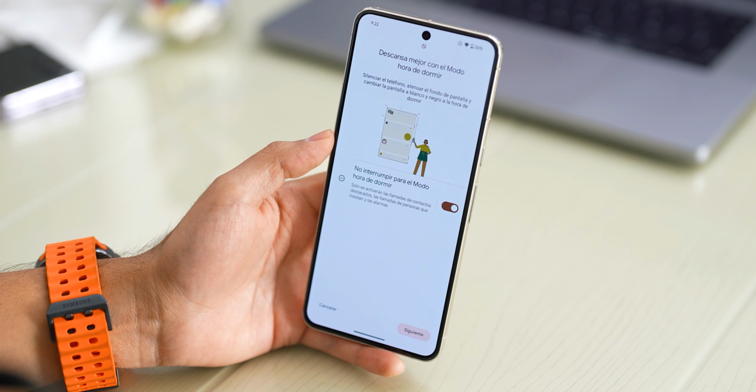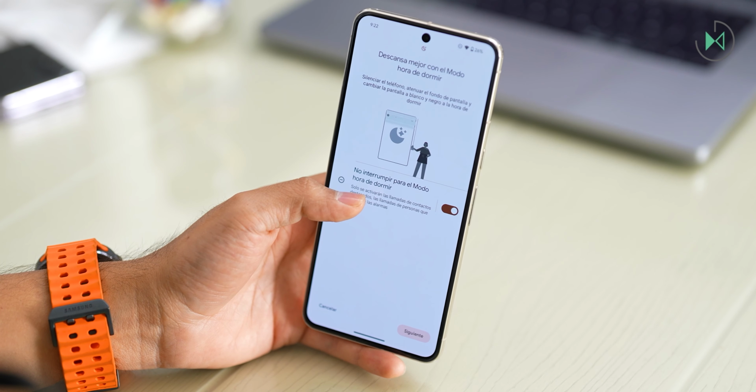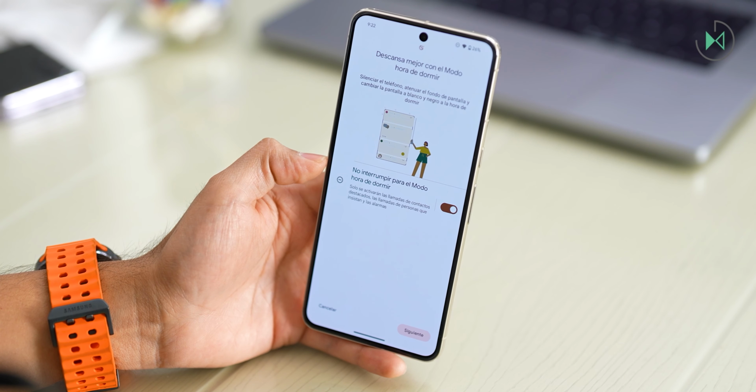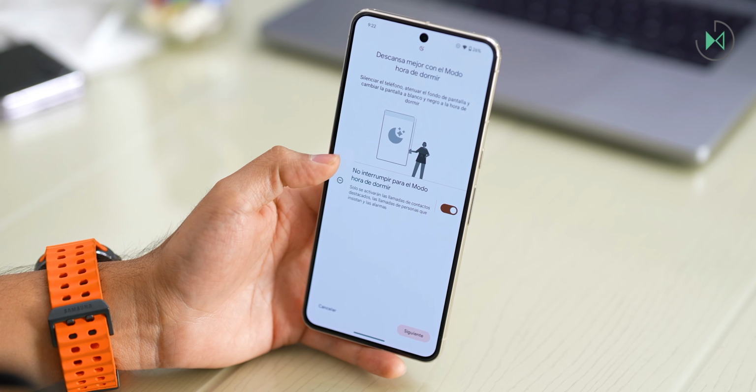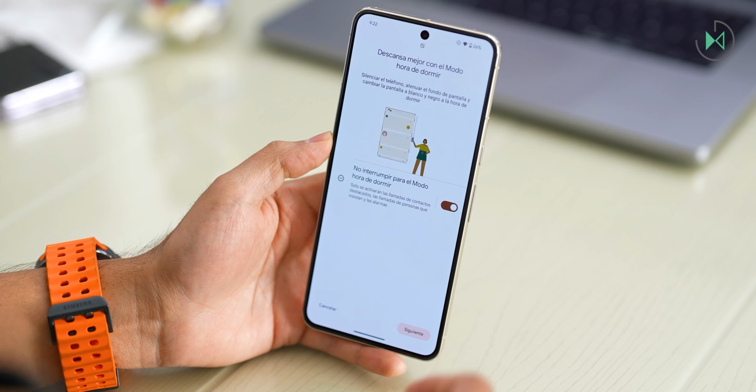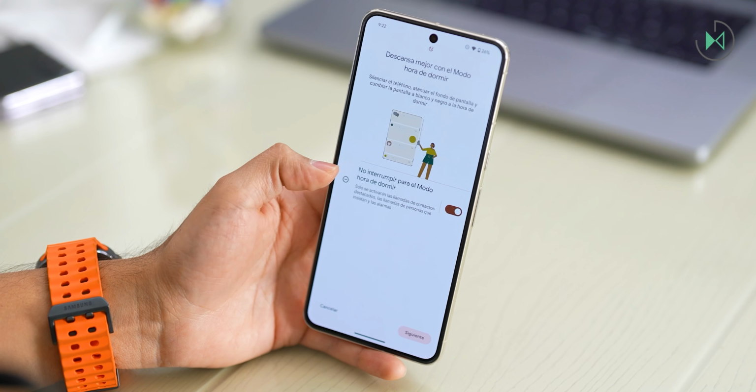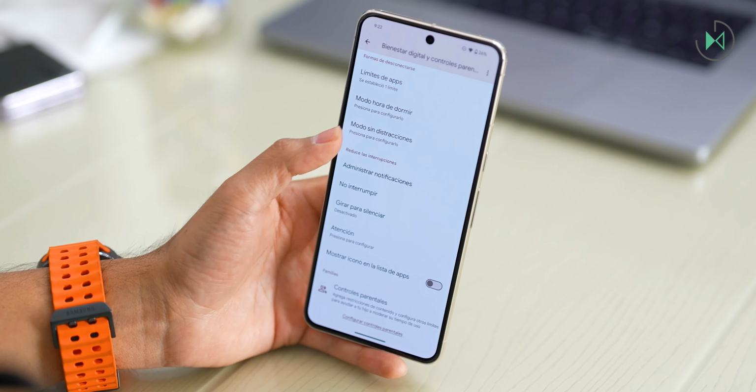You also have the option to set 1H to go to sleep, and after this time, the device will enter Do Not Disturb mode. During this mode, the screen will change to black and white, creating a more comfortable viewing experience. You can specify the schedule and select the days you want this feature to work automatically.